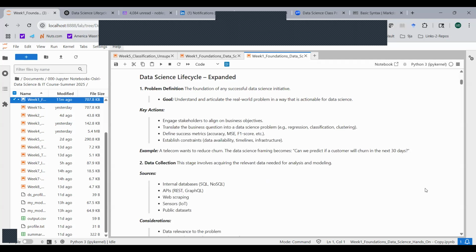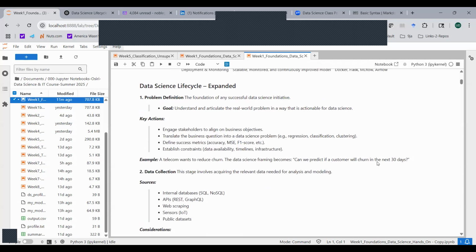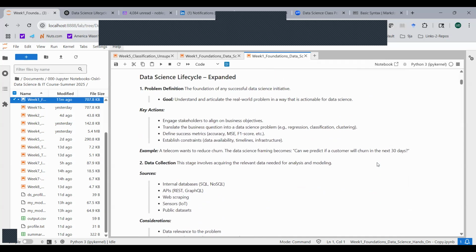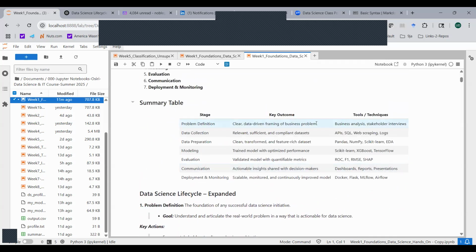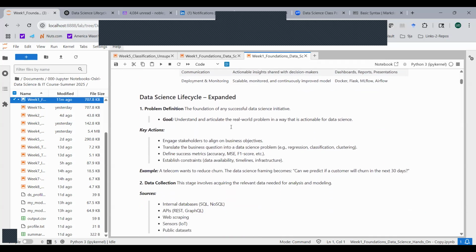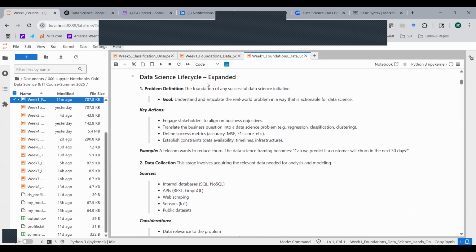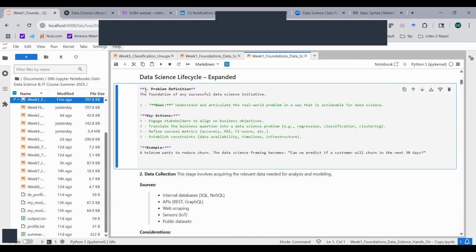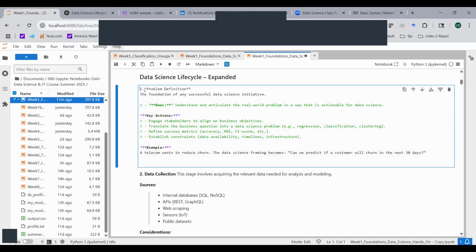So we don't have a lot of time, so I'm going to share these slides with you, because some of the things I talked about right now, I have expanded on them, where I talked about the problem definition stage, what it is. So let me make this bigger so that it's really obvious what this is.